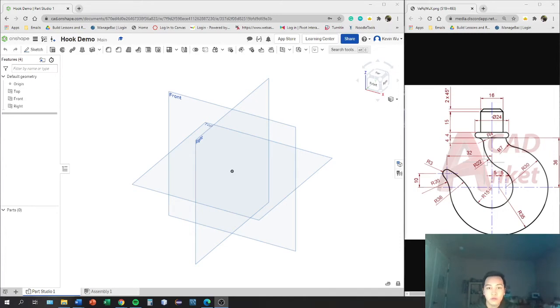Welcome everyone. So today I'll be doing the hook tutorial CAD. To begin, I'm going to give a fair warning. There's a lot of circles and tangents involved in this sketch and CAD. So if you need, feel free to pause the video or just go back a few seconds.